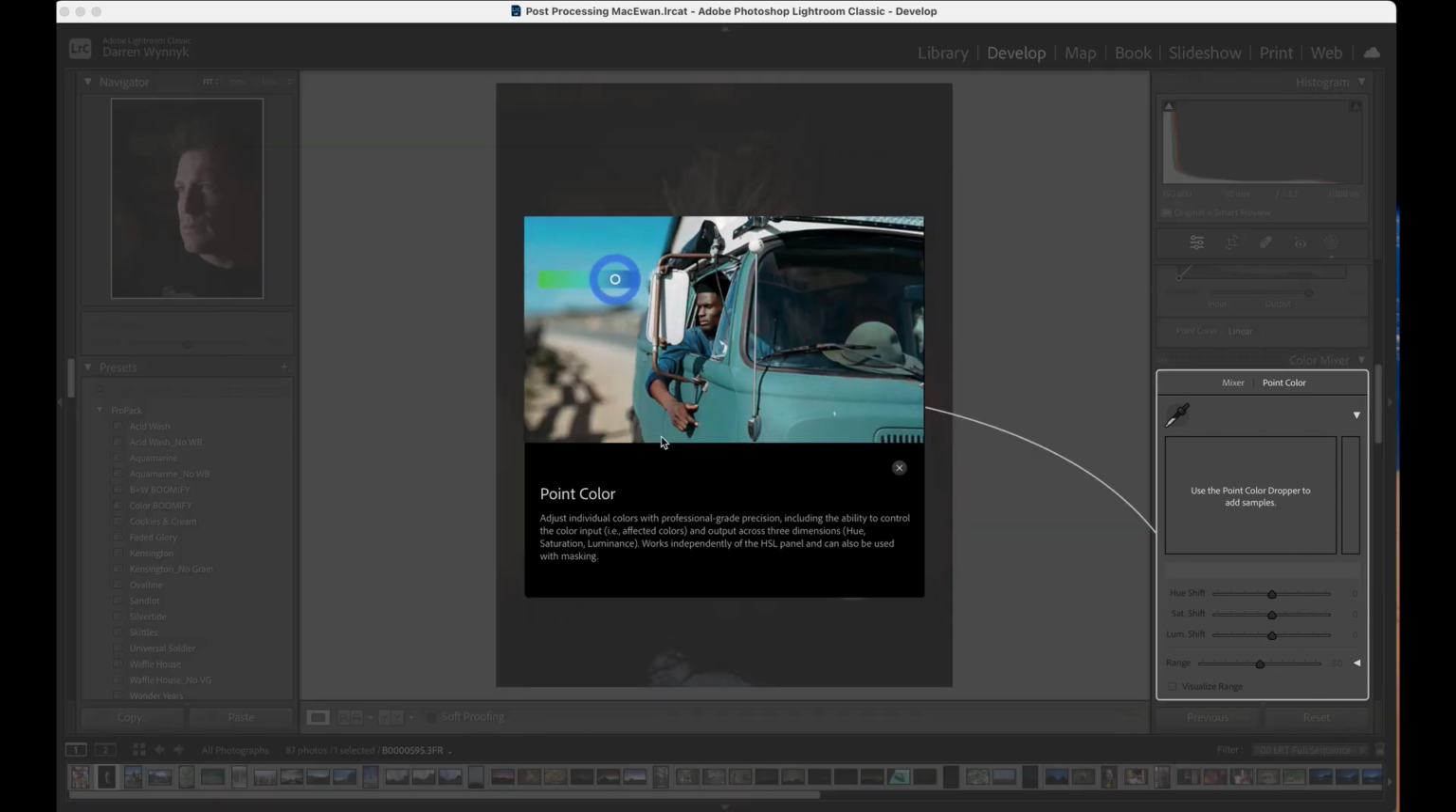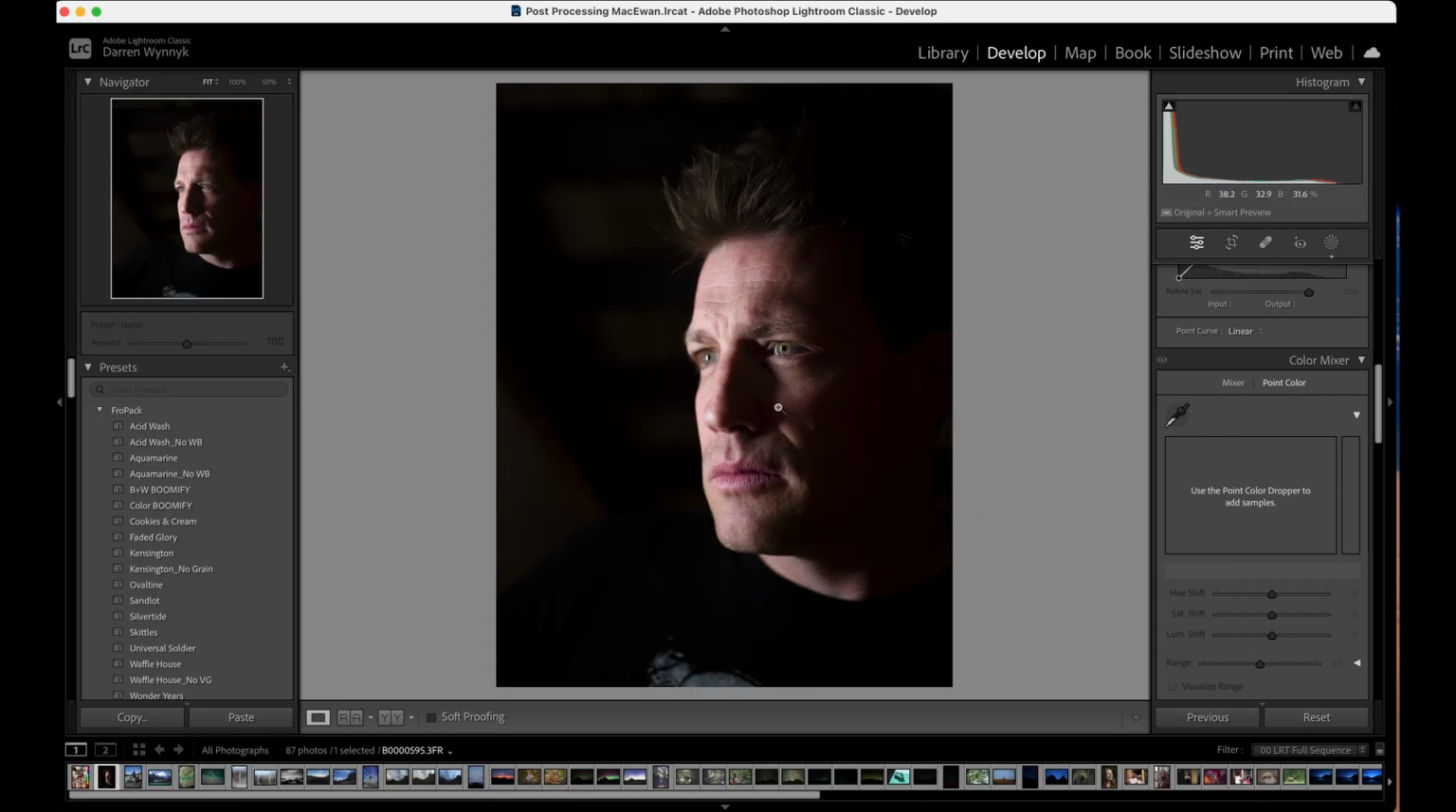This window that just popped up is alerting us to a new feature called point color, and that will live here on the right-hand side. Just close that for now. So we'll get back to this later. Moving on.